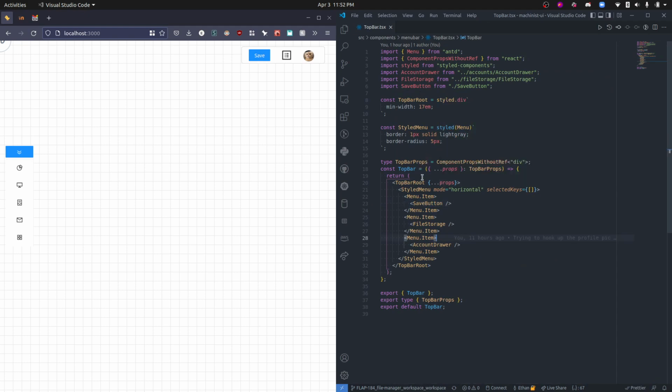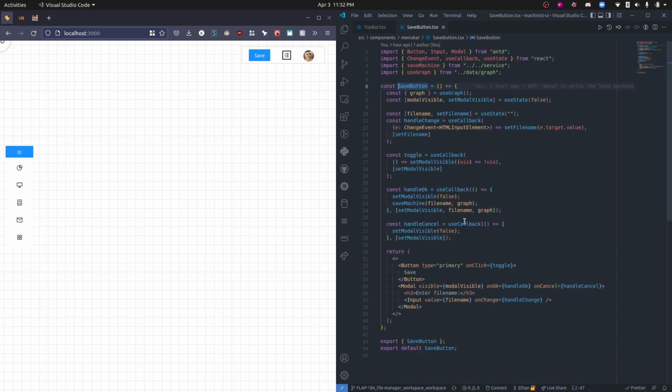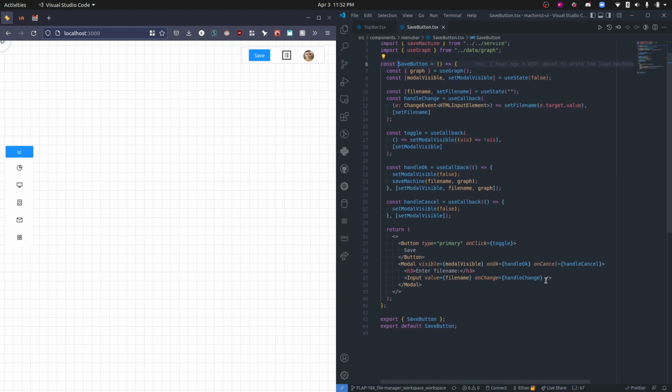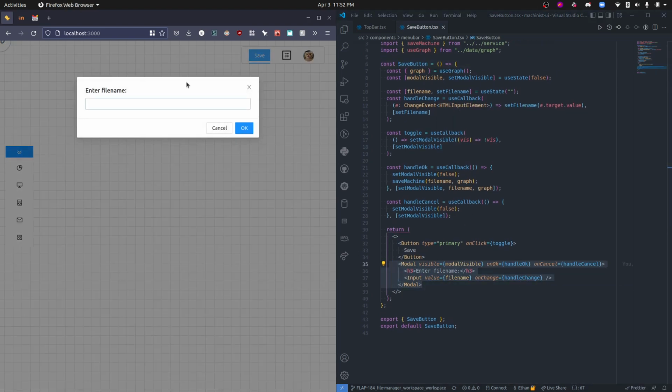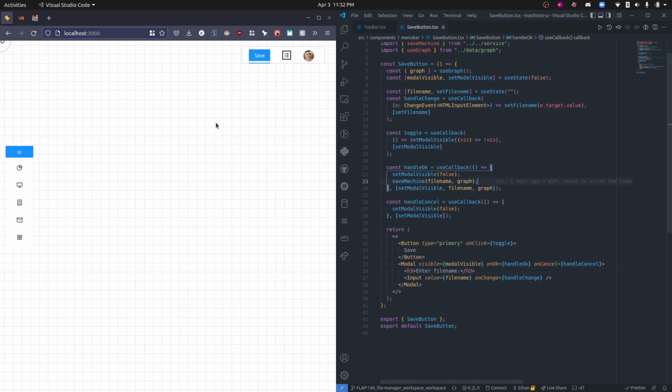So in the top bar component, we basically have an add design menu, and add design is the component library that we're using. So we have an add design menu with 3 menu items in it. The first menu item is the save button. What the save button does is it basically has a modal dialog, which is a very simple enter file name dialog. And the handlers for this dialog box, when you click OK, it will actually take the state of this graph, so the drawing that you have over here on the canvas.